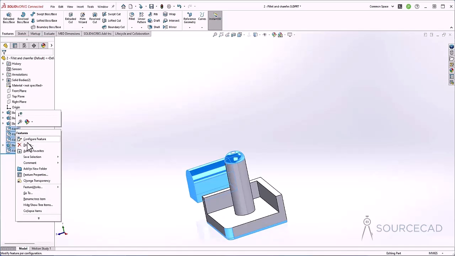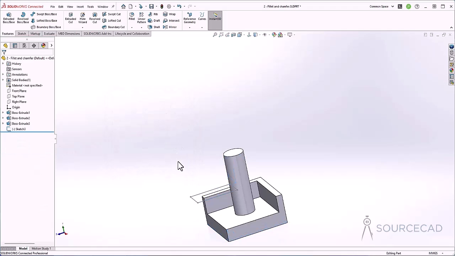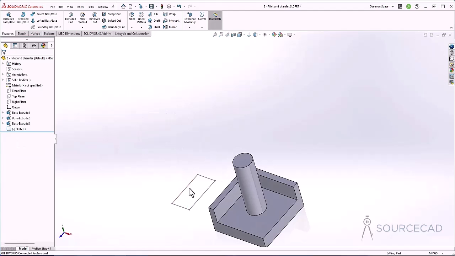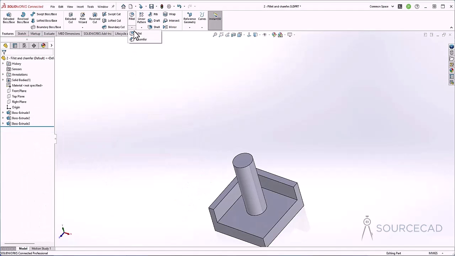I'll right click and select delete, and that's only going to delete all the features. So select yes to all, and all the new features are deleted. We also have this extra sketch that we can select and delete. Now the chamfer tool, as you can see, is here.